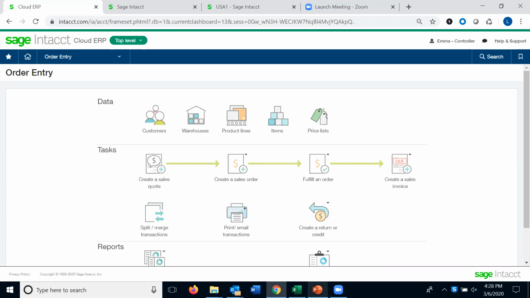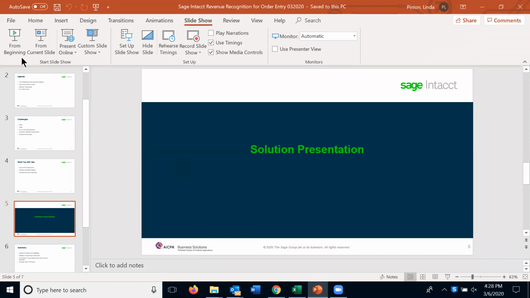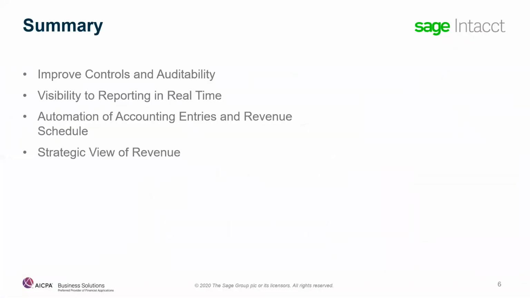So let's come back and review a few things around our key takeaways. So one of the things that we know is managing revenue manually is a big job, and it doesn't provide the control and the auditability that you need. It also does not give you visibility to reporting in real time. So as you are creating sales orders and posting invoices, it's automatically creating those schedules. And then once you have those schedules set to automatic, they're going to be posting automatically.